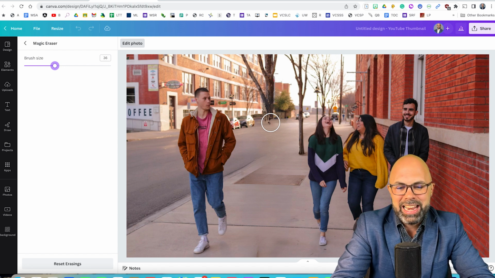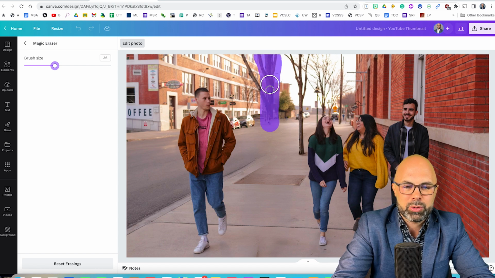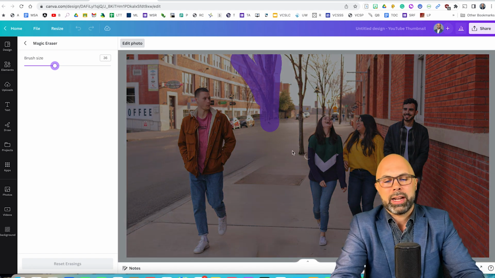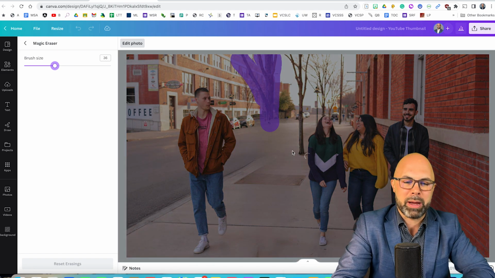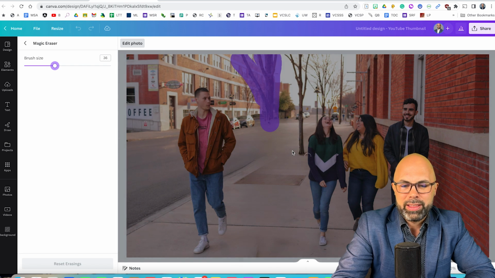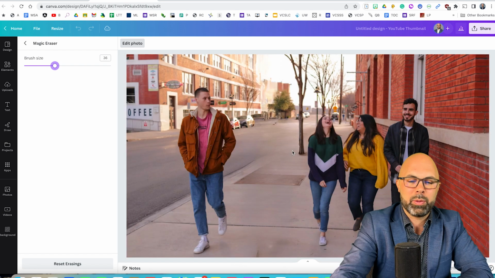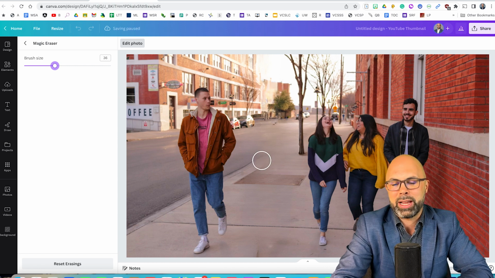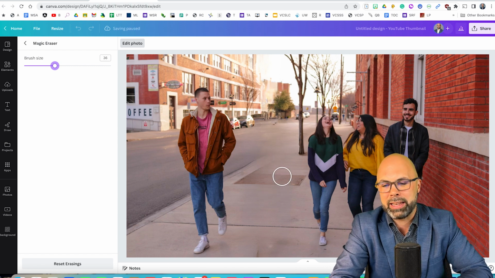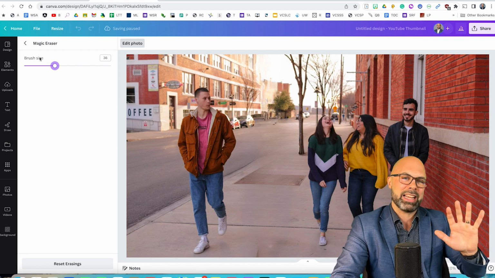Okay. Now let's try to get rid of this tree, because the tree seems to be out of place. It's just sort of a phantom tree, and let's see what it can do. I should have made my brush size a little smaller there. That would have helped the AI, but not bad. Not bad at all. I know we have some irregularities on the sidewalk here, but that is not bad. So Canva, you pass test number 5.